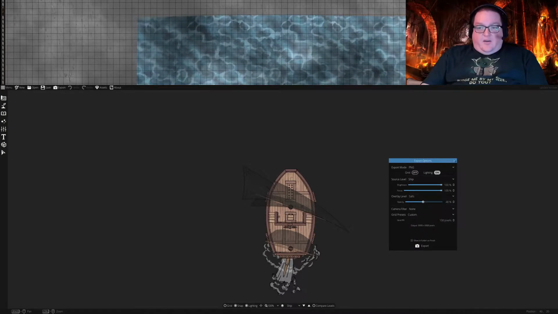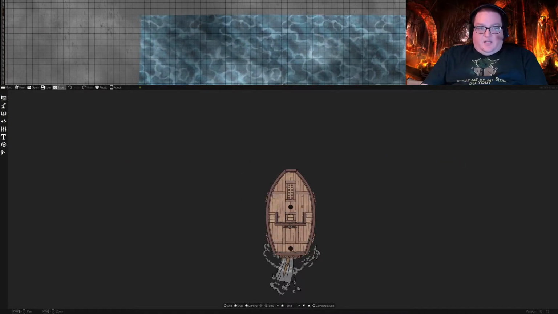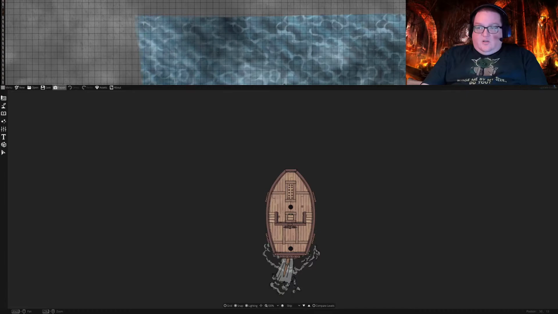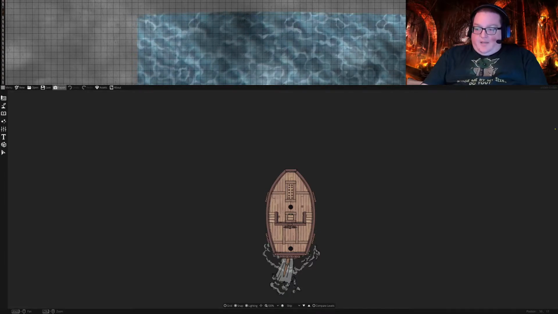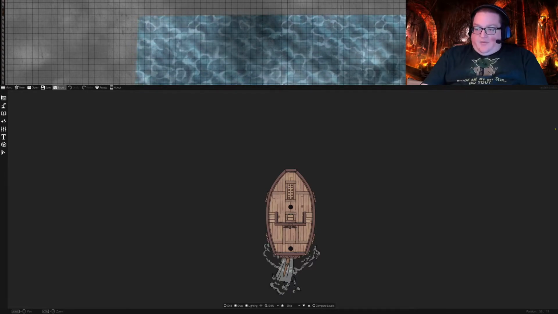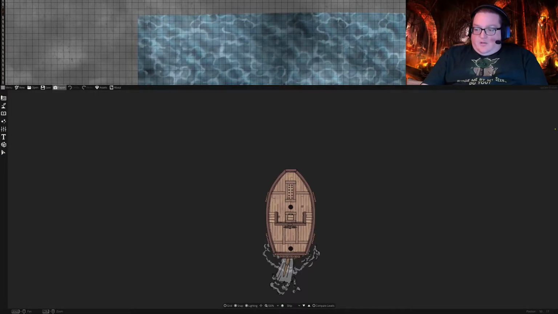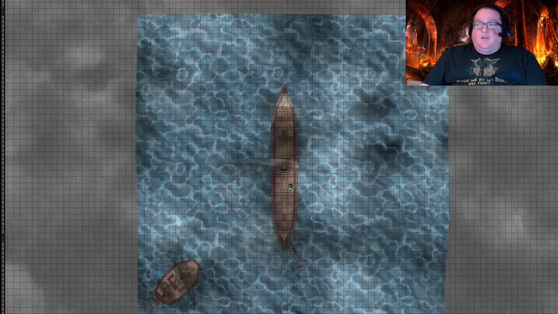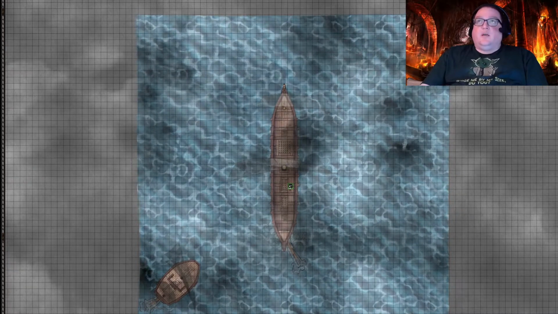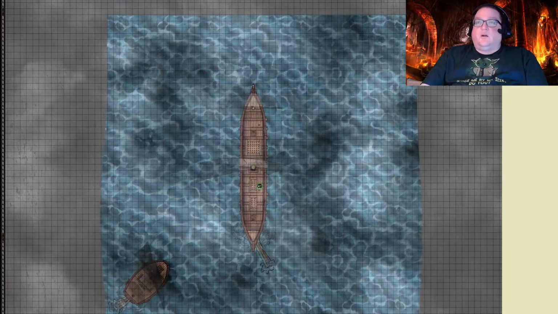But then once I had all of that done, and I was done in Dungeondraft, I went ahead and started importing everything into Fantasy Grounds. So I'm going to go over here to Fantasy Grounds, and I'm going to open up the toolbar over here on the side.